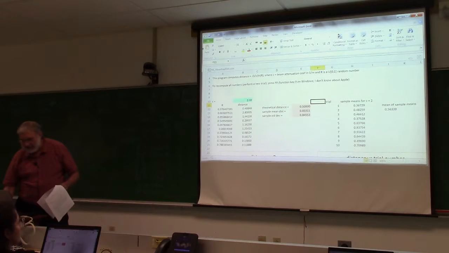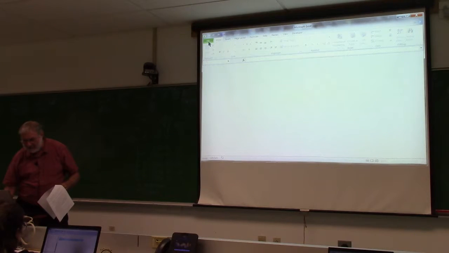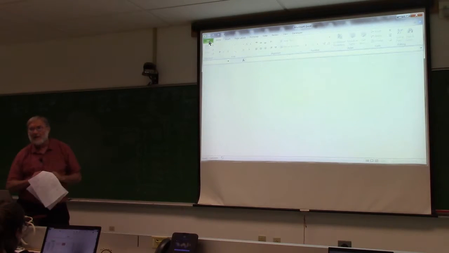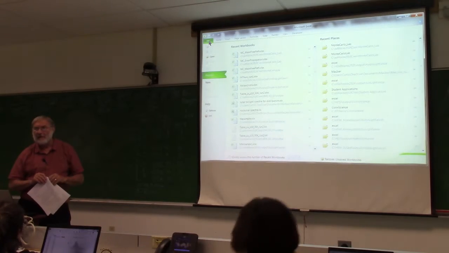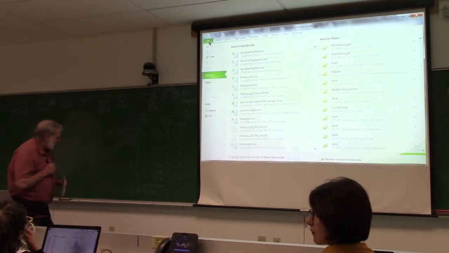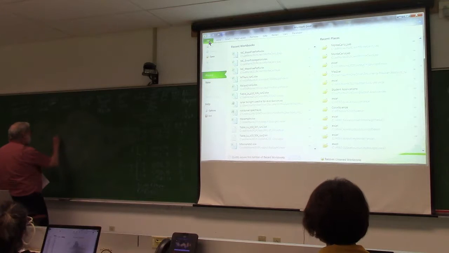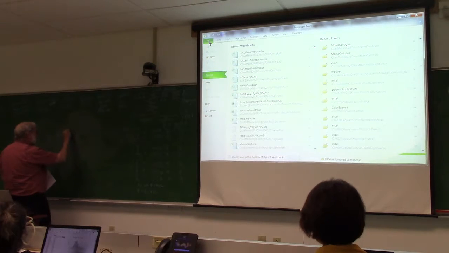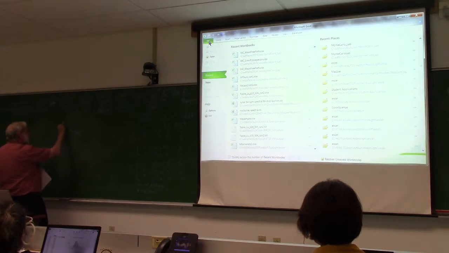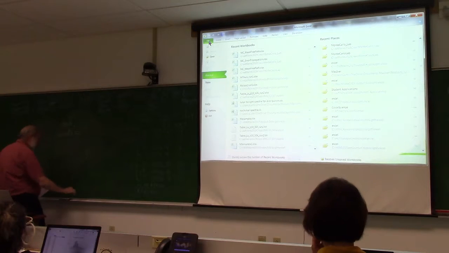And then there's another one that's a little fancier. On Apple, the recalculate is command enter, or command equal sign. Okay, so command equal sign on Apple. Good to know. All right.